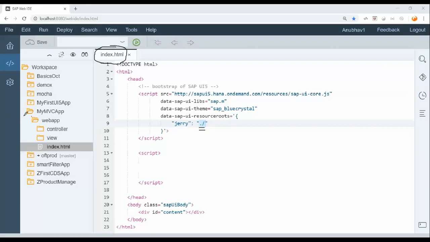इधर देखो, index HTML का current working directory क्या है? What is the current working directory of index HTML? It is web app folder. So don't you think system will now point Jerry as current working directory to the web app folder? Are you clear now? What is index HTML current working directory? Dot slash means web app. So that's why Jerry is representing the web app folder. This is the namespace. Okay.